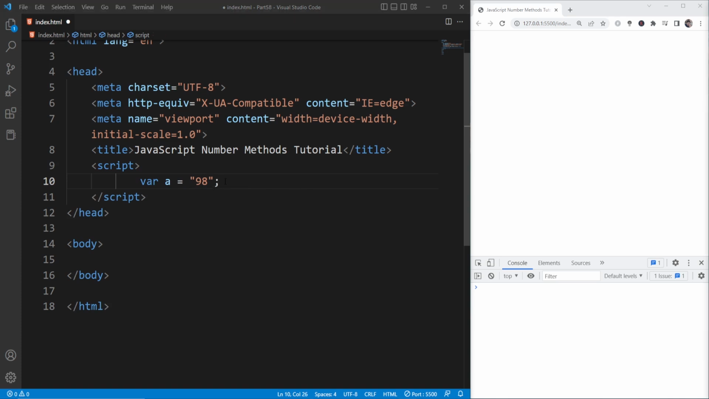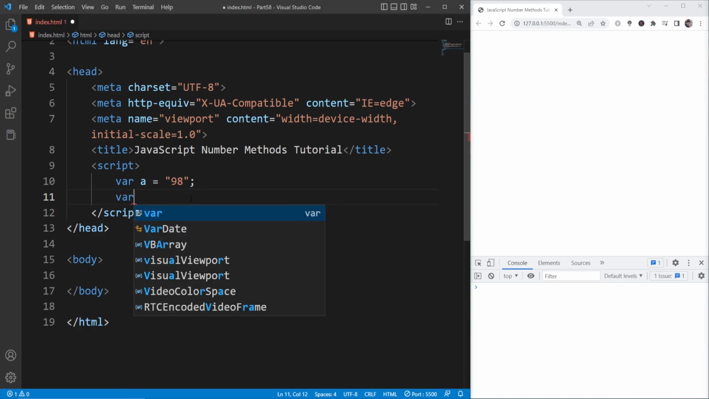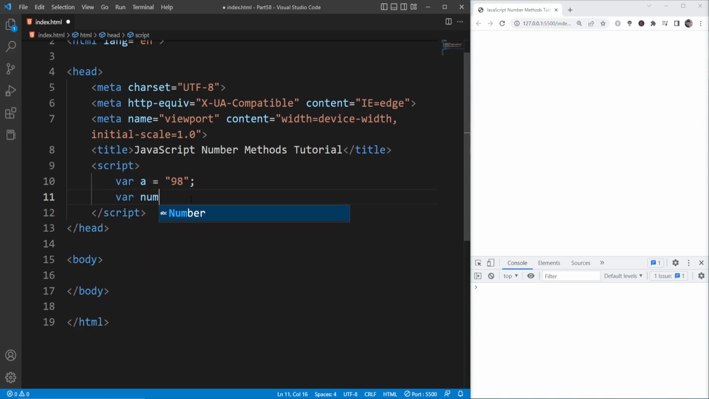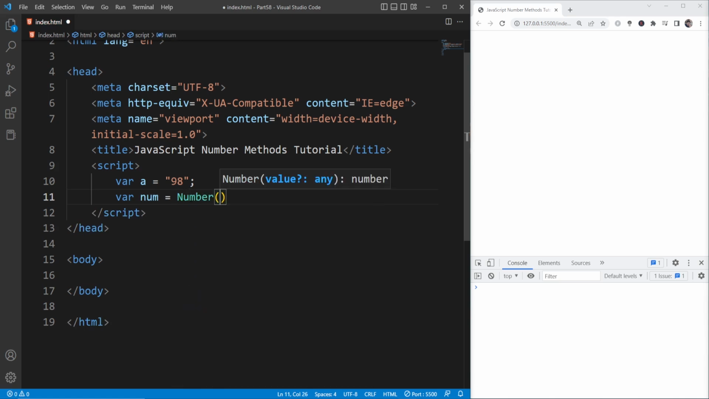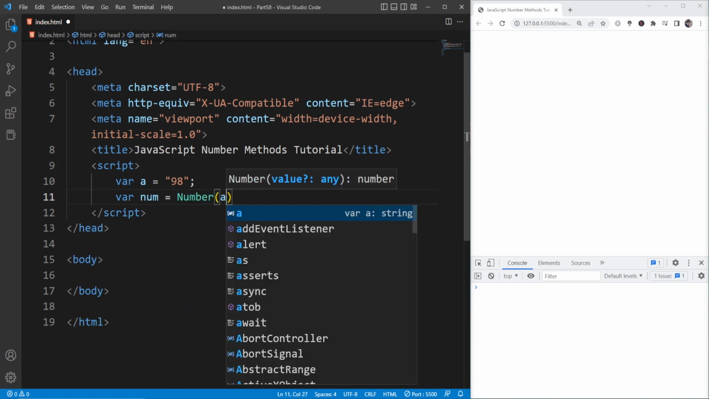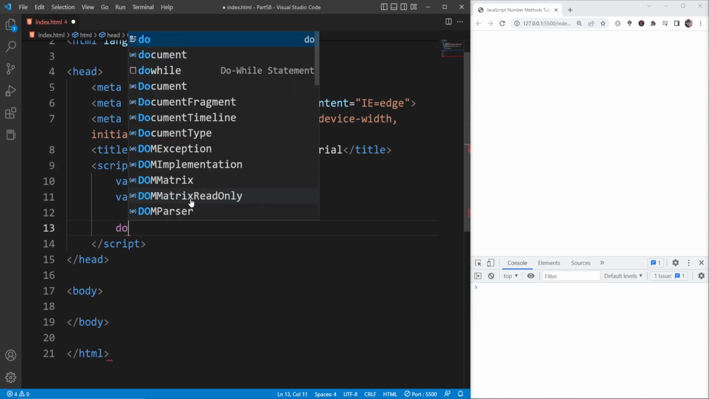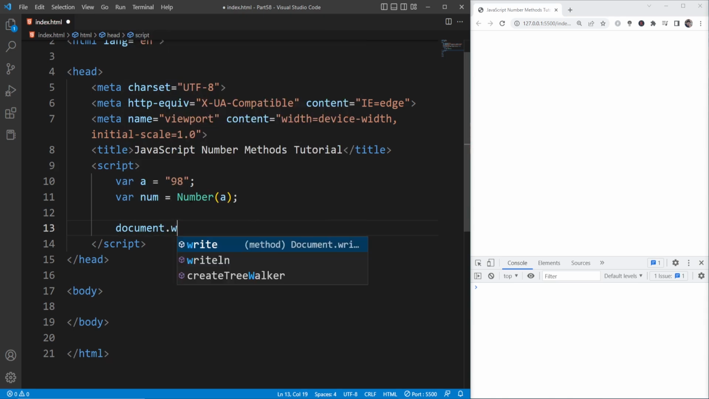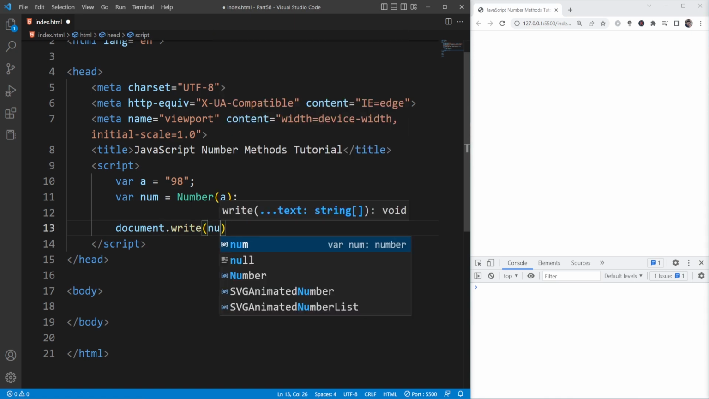So as you can see, we assigned this variable a string. And now I want to convert this string into a number. For that, I'm going to take another variable, var num equal to, and here we need to use our Number function. Then inside the round braces, we need to pass the variable name, which is a, and a semicolon to end this line. And now I want to print this num value in my document. For that, we need to type document.write, and inside the round braces, we need to pass the variable num.